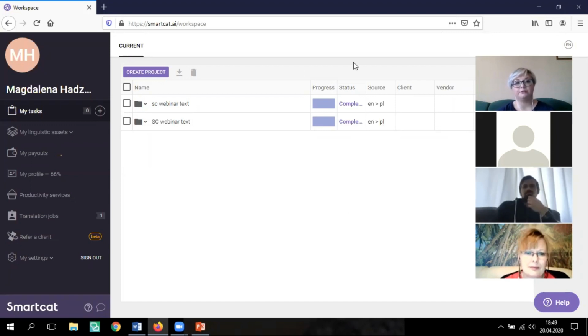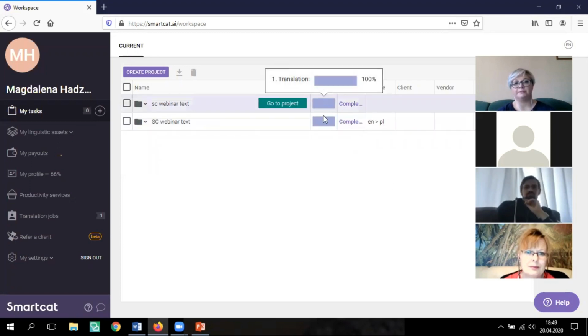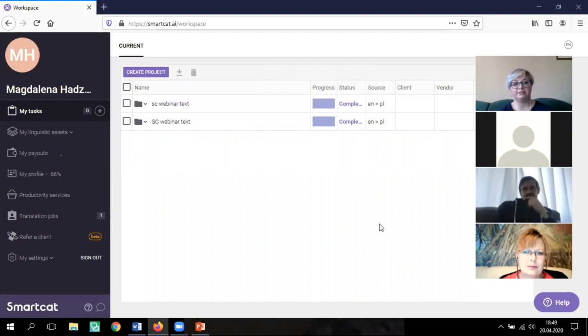Every single project will appear here. You have this progress bar here. This is very important for you if you want to be punctual on your projects. You can see how much percent you have left to translate. I really like it because it helps a lot to manage the deadlines and be on top of everything.